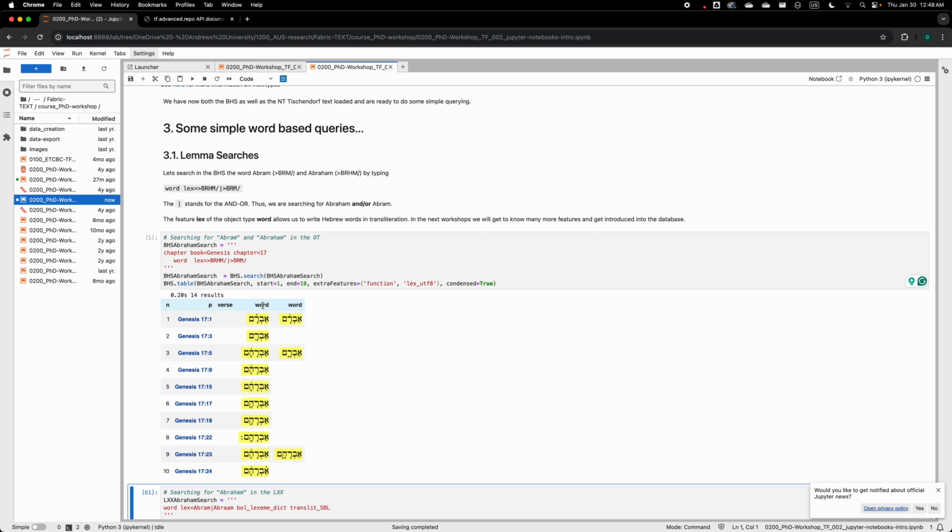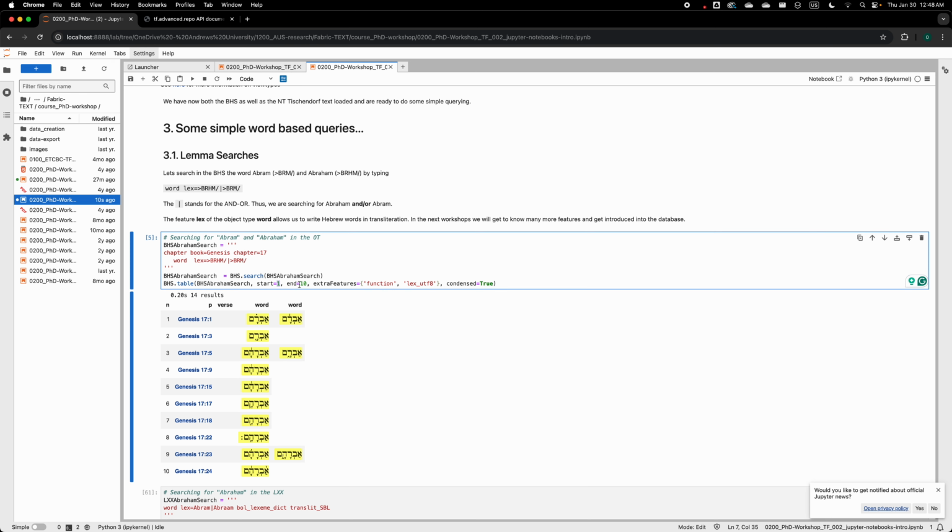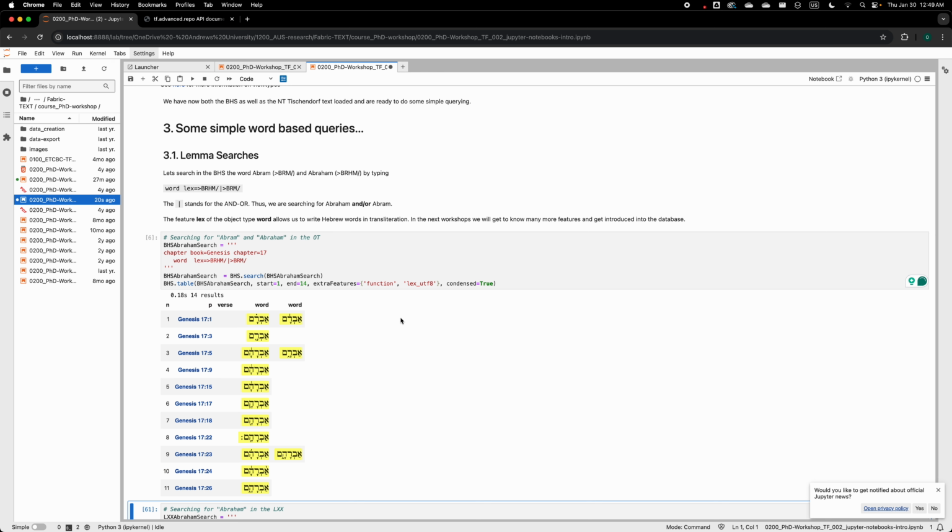Here we go. 14 results. In chapter 17, 14 times Abraham or Abram is being mentioned. You see here 10 lines are being shown. That's because we have said we want to show the first result and the 10th result. If we go here to number 14, then we should see all results. Here you see we have now all results, 11 lines of results. However, there are 3 lines that have double results: Abram, and then Abraham. Yeah, so these in total make up the 14 results.